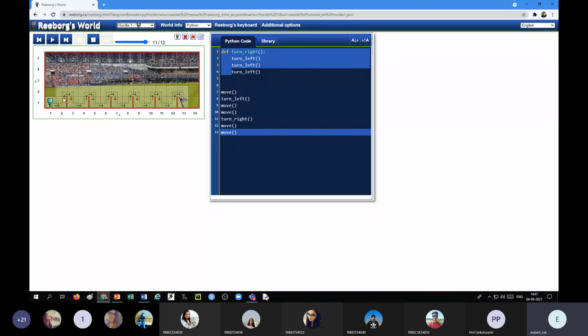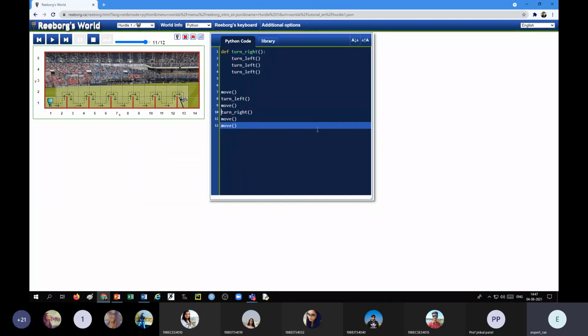Because we need to turn right also, we need to turn left also. Okay, so let us see. First of all, we have to move from this place. So we write move. Then we have to turn left. Then we have to move. Okay. Then we have to turn right. Then move. Then again turn right. And then move. Okay, let us see what happens.